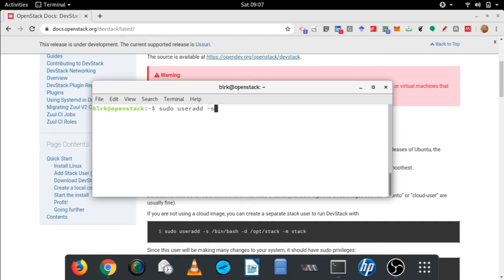-s /bin/bash. This is used to say which is the default shell for this particular user, and -d /opt/stack is the home directory of this particular user, and -m for creating the home directory. Run it. It will ask for the password, give the password. Yes, the user got created.